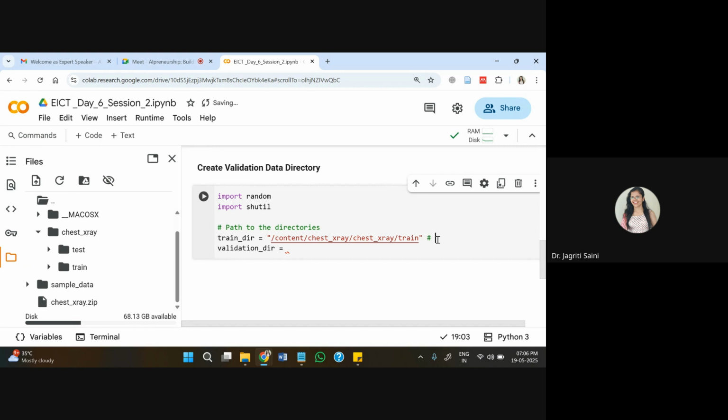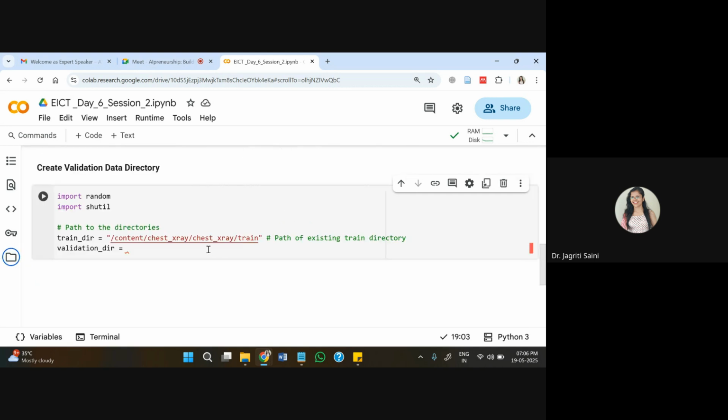So I'll write here path of train directory, or better, existing training directory that we have. Then one more path I'll create from here itself with a new name, that is validation. You can create this validation folder manually also, or you can use code also for creating this validation directory folder. So I'll show you with the help of code, because manually anyone can create that easily.